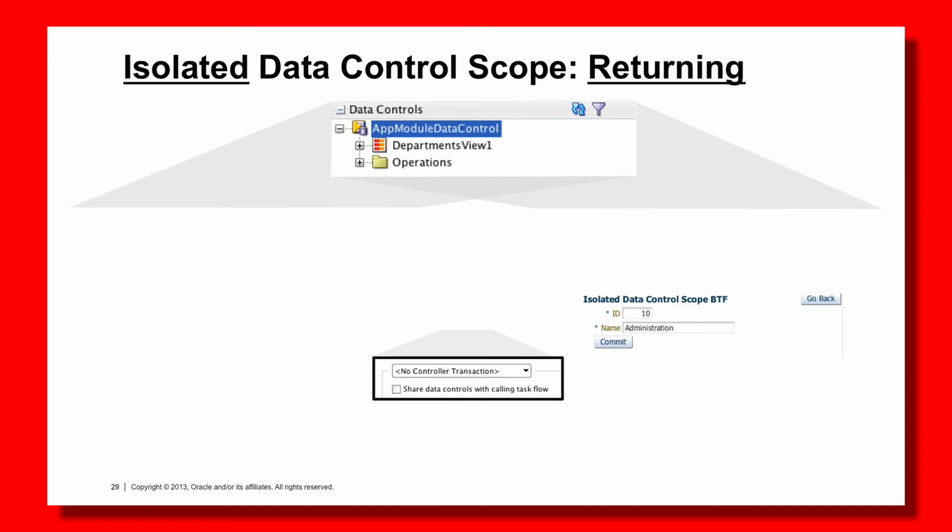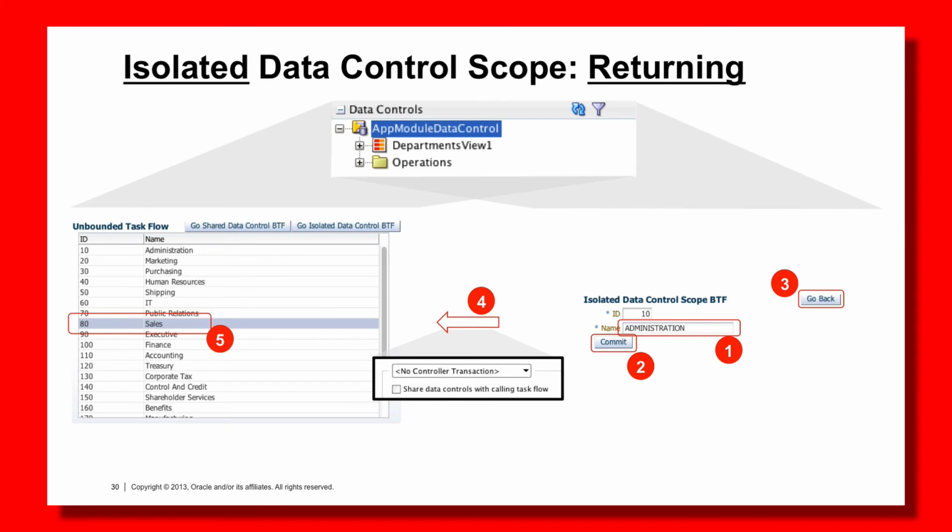Now let's work backwards. If the bounded task flow then is showing record 10 and administration with capital A and lowercase the rest of the word, and the user comes along and then changes that to uppercase, I wonder what's going to happen if the user then commits the record. If the user commits the record and then goes back to the original unbounded task flow, we might expect indeed that the 10 administration record would have been changed.